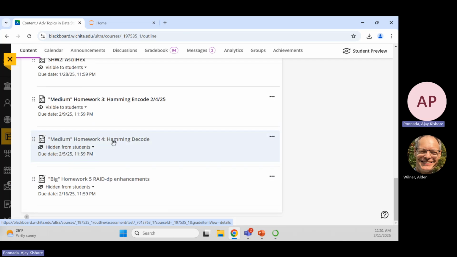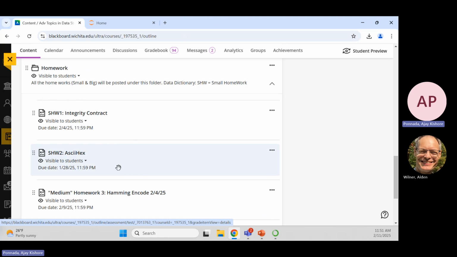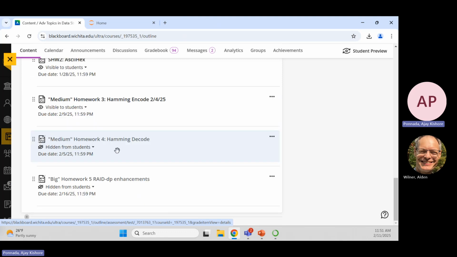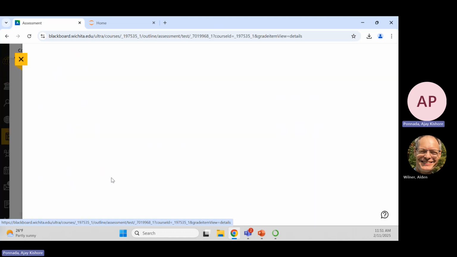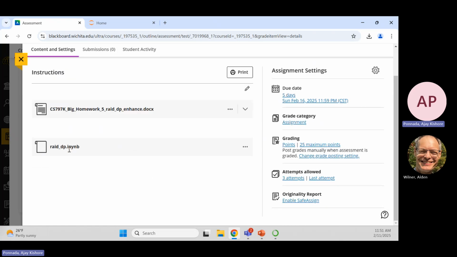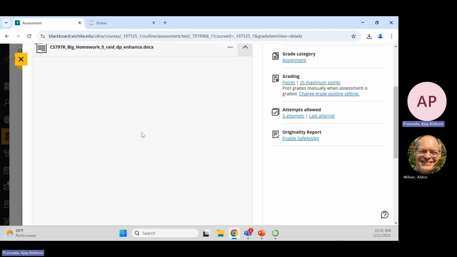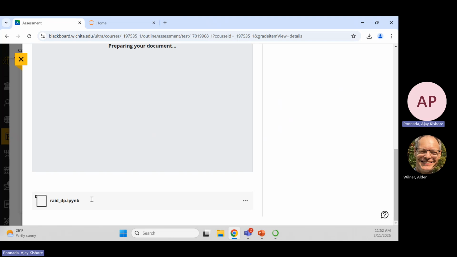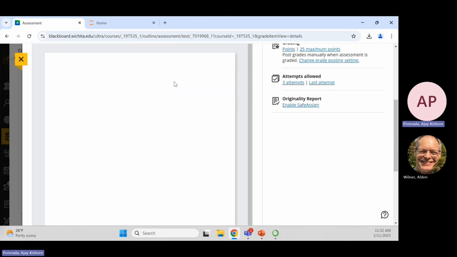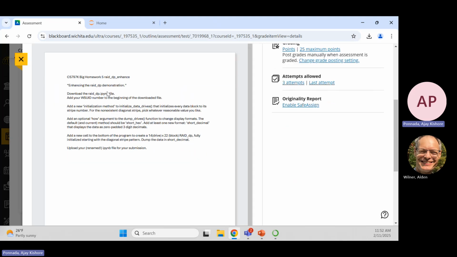And Hamming decode. So we have any homeworks posted? Yeah, 5. Big homework. Okay, 5. RAID DP enhancements. So that is the RAID diagonal parity. So we have an IPYNB file. You can download and play around with that. So download the IPYNB file, add your WSU IDs to the beginning of the downloaded file.